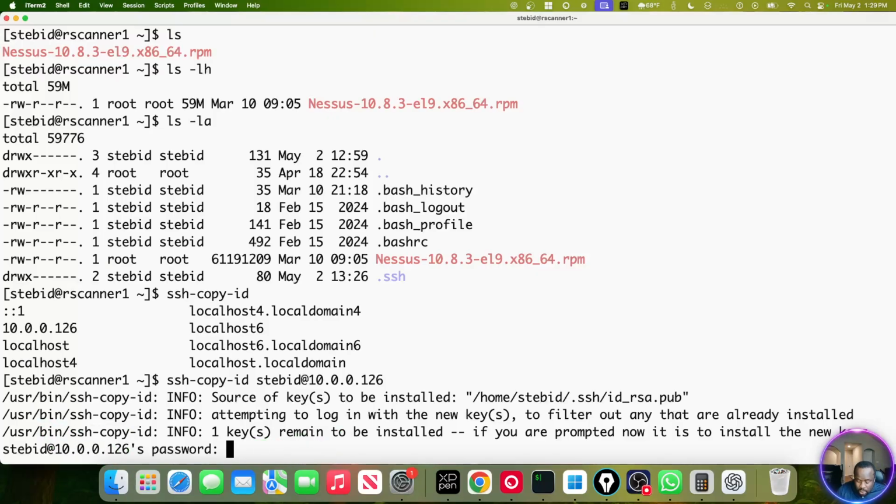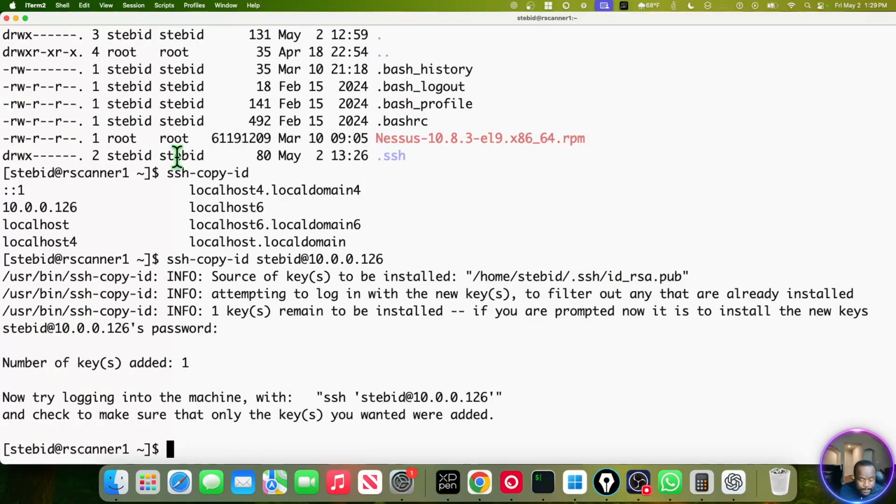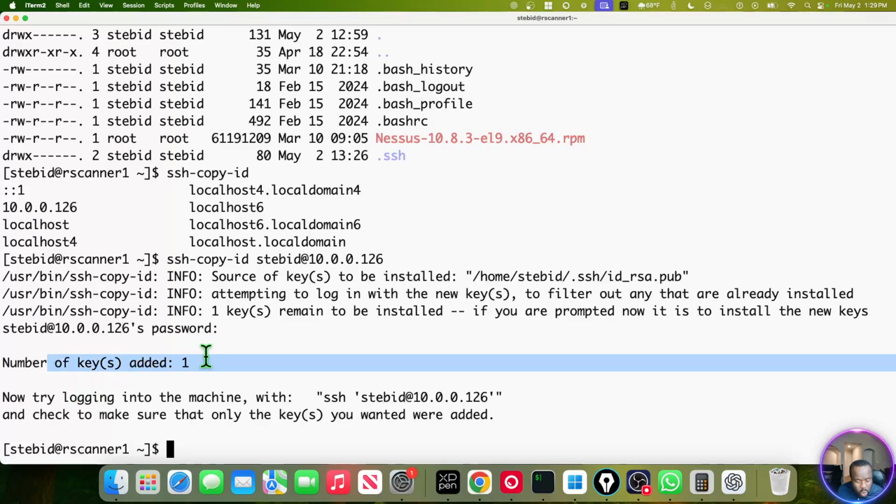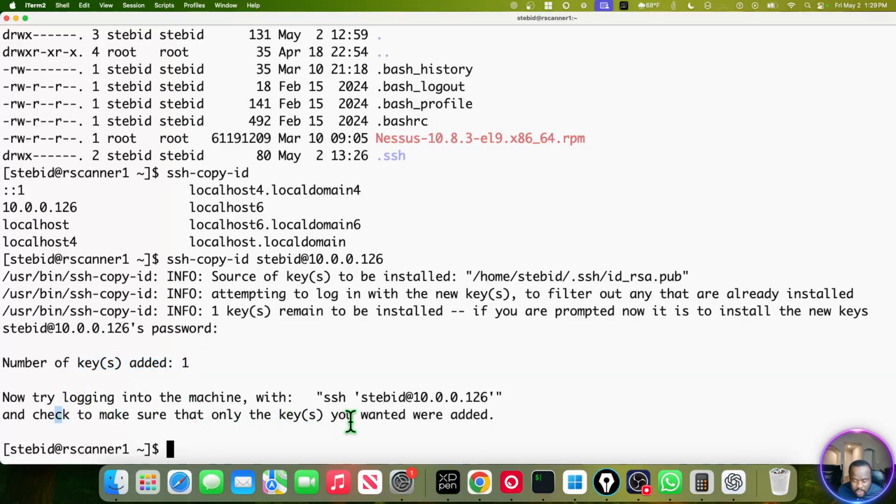So I'm going to put in my password. So look at that. Bam. It says, hey, I put in the password for my account in RScanner 2, which is our second server. It says it's added one key to it. Now try and log into the machine, and it gives us a command to type, and it will ask us for no password. Let's take a look, guys.